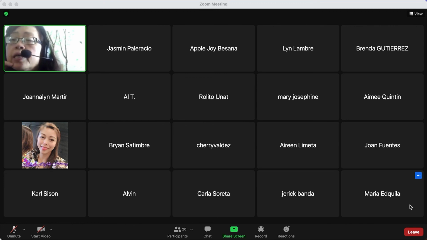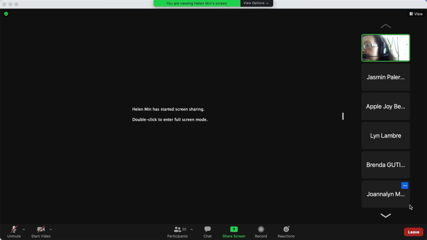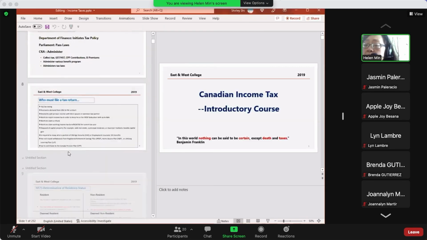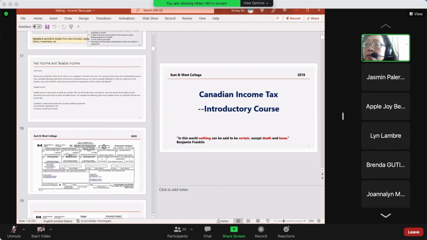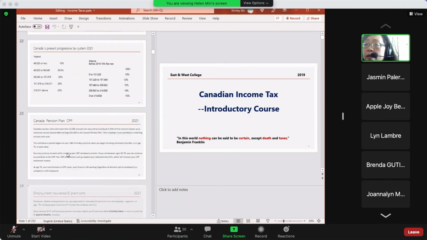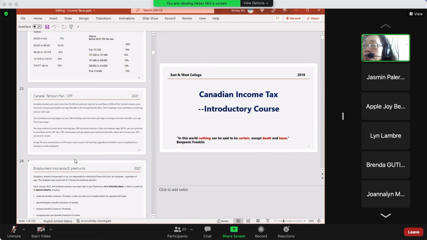Okay, then we come to the next topic. I'm going to introduce the next topic. The next topic is income tax, and what we have to include is taxable income.